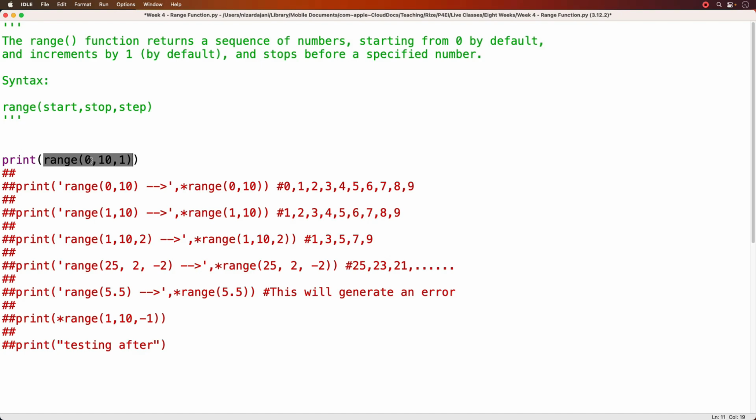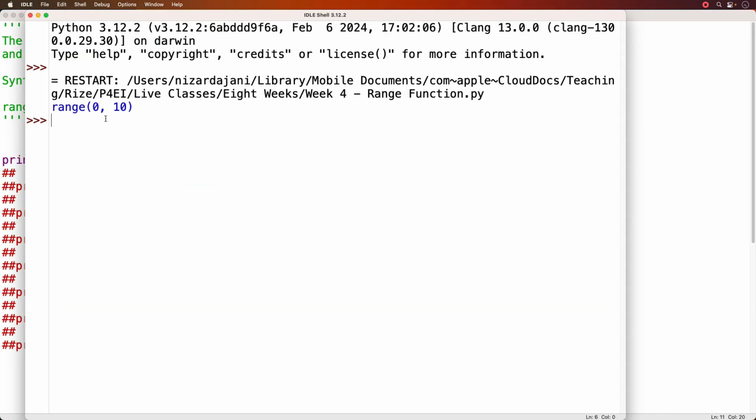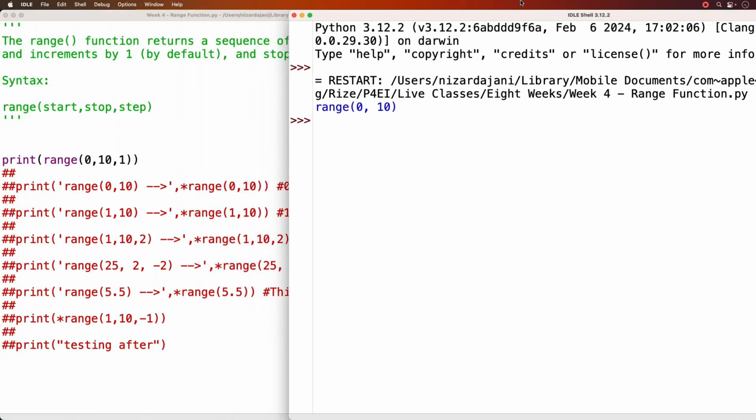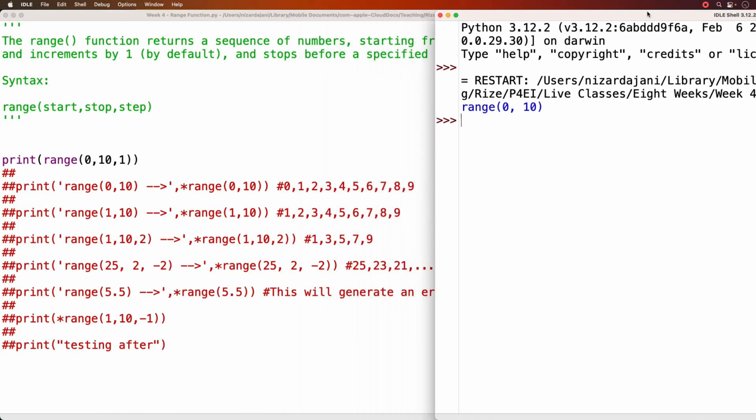So technically I should get the numbers 0, 1, 2, 3, 4, 5, 6, 7, 8, 9. It doesn't include 10 because it says it stops before a specified number, so 10 is not going to be included. I'm going to guess that the range function is going to return all these numbers for me. Let's run this and see what happens. All right, all I get back is range 0 to 10, which is not what I expected, but that's the correct output.